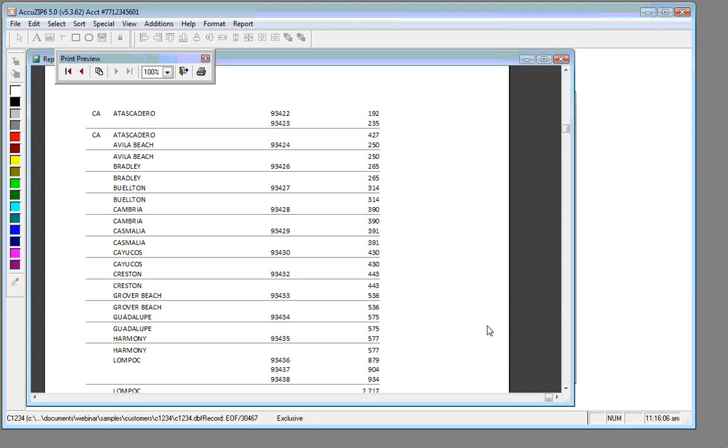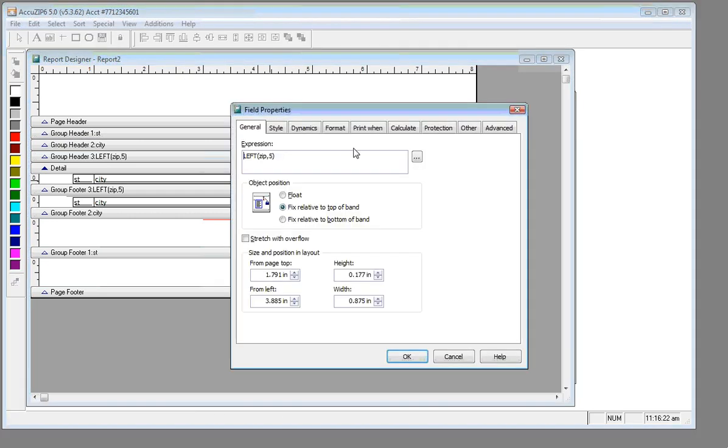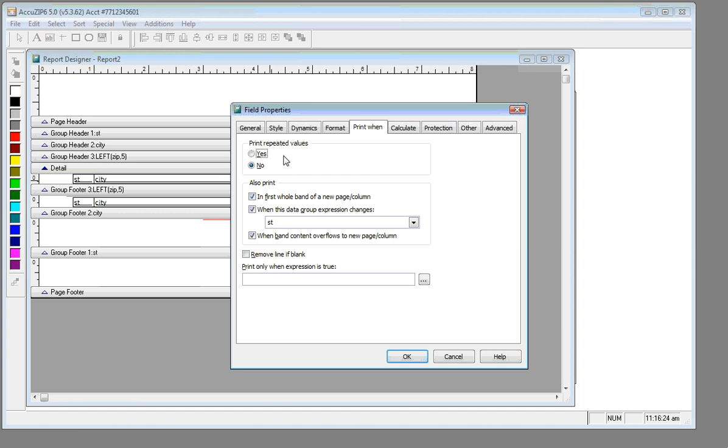Now notice something, that the zip code is not repeating values. So there's zip codes that are crossing over city lines, and notice when the zip code is the same, it's not repeating itself. So what do we have to do? We double click on the zip code, and remember the print when tab? We told it to print repeated values. We said no. Let's click yes. Because we didn't want that to occur for the city and the state, but we do for the zip code.